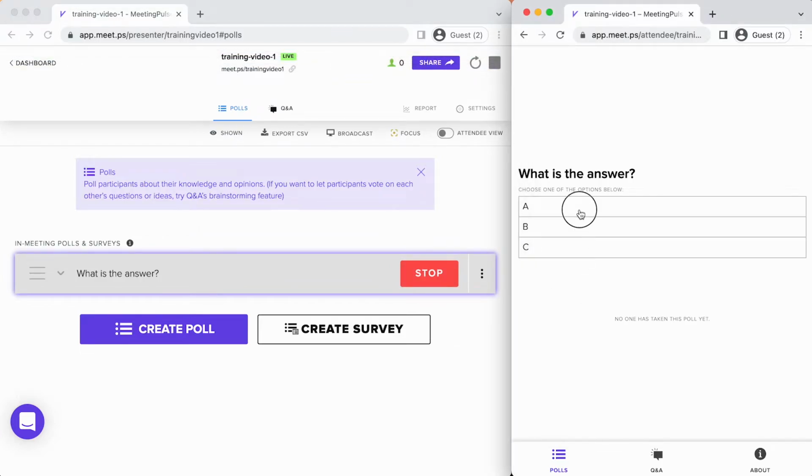Once you've started the poll, attendees will be able to see the poll and they can respond. The responses update in real time.